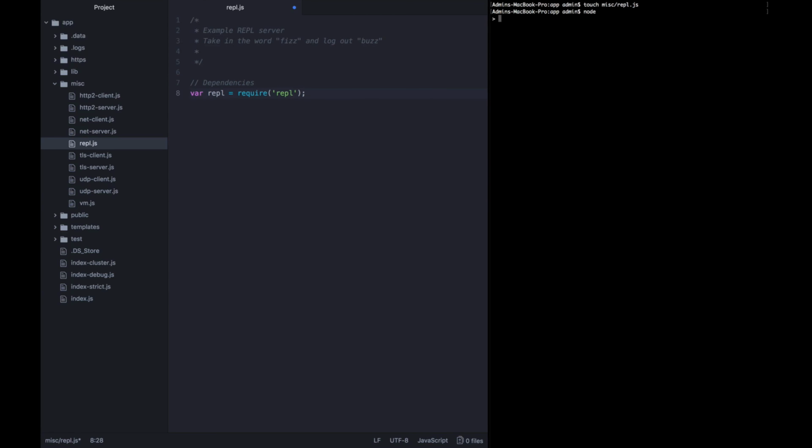So we are in the Node REPL right now, and we can say things like var foo equals 1, foo times 2, and we'll see 2. That's built into Node, and this REPL module exposes all the low-level APIs that allow you to build your own REPL instead. So we are first going to have to start the REPL, and we'll do that by calling REPL.start.